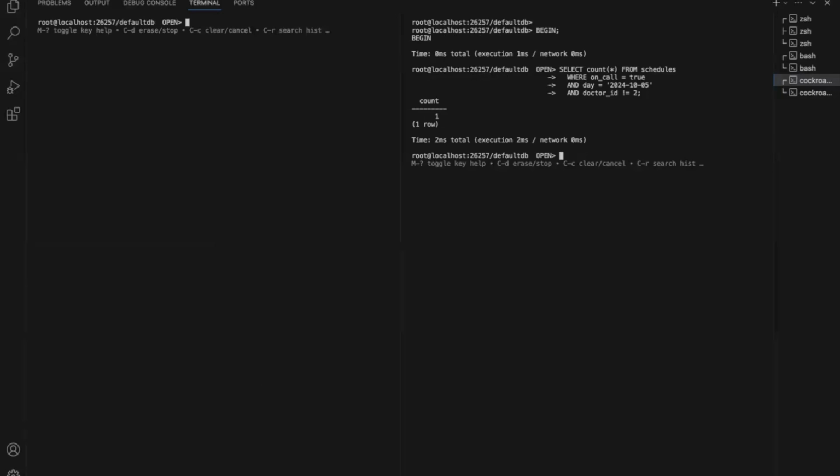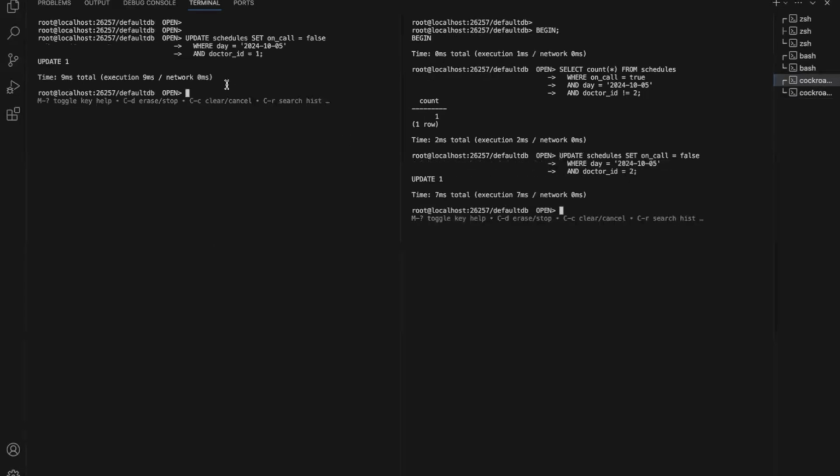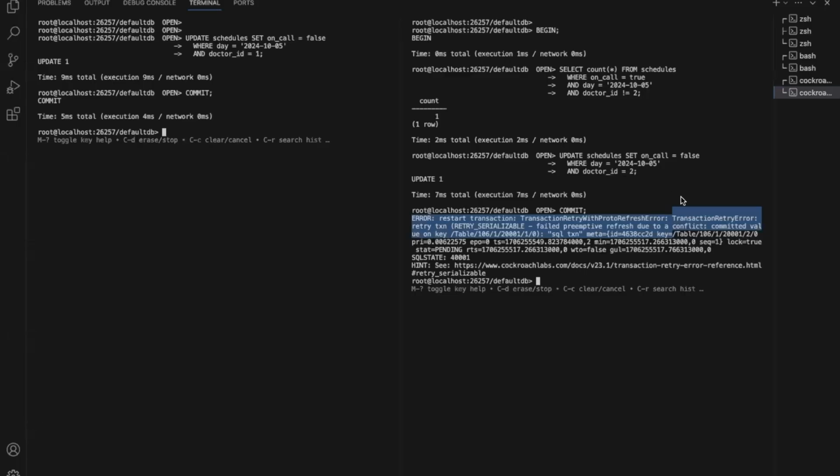So now I'm trying to update in the first transaction the leave, where I'm setting on call as false. I've done it. And I try to do the same thing in the second transaction. Now I'm going to commit this. And then I will try to commit this as well. So there is a transaction retry error here.